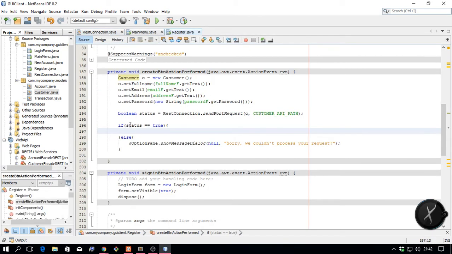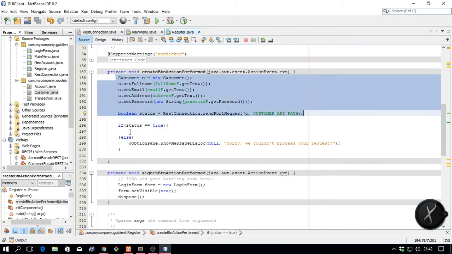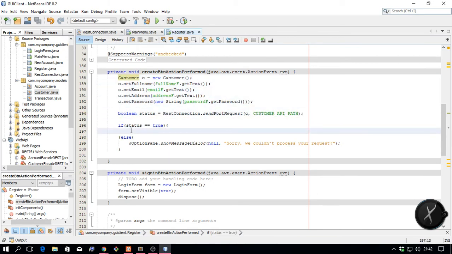So this one will create the customer, and if the customer is created, then I'm going to call the get request. I'm going to say, now c, I'm just going to overwrite this one. So I'm going to say c is equal to RESTConnection.signIn. If you remember, this takes in the username and password.